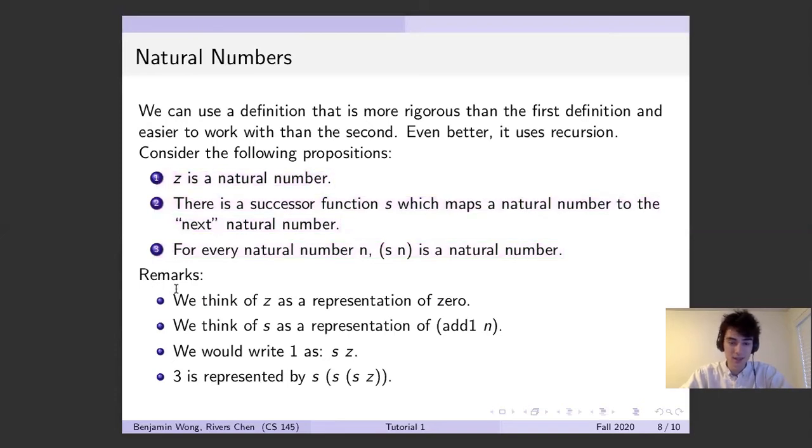And here are some remarks, some ways of understanding this definition, because it's still kind of technical. Not as technical as the second definition with the Peano axioms, but much more technical than just saying the natural numbers are 0, 1, 2, and so on. So z is our 0. S is kind of like add 1. When I say successor operator, I mean go to the next natural number, add 1. So 1 is s applied to z, so that's 0 plus 1, and 3 is 0 plus 1 plus 1 plus 1.